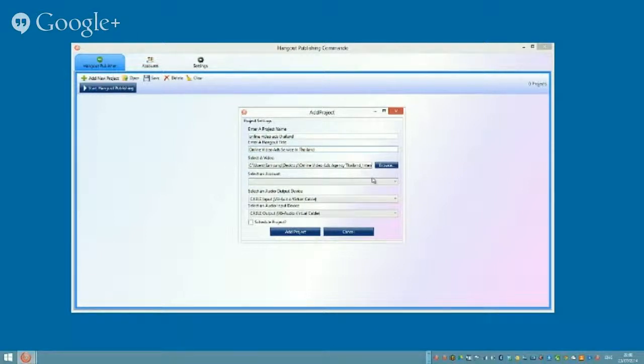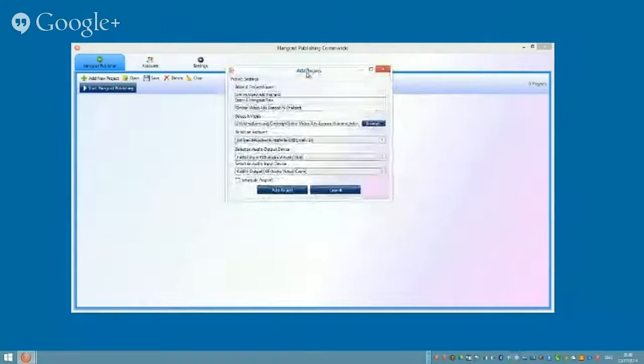And down here you can see you've got select account. That's the account that we put in. So I'm going to choose this particular Google account. I'm going to stop saying YouTube, I've been saying that all day. And that's the Gmail account, the Google account that we're going to use for publishing the Hangout.